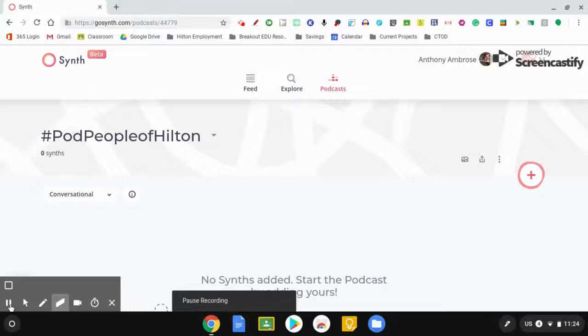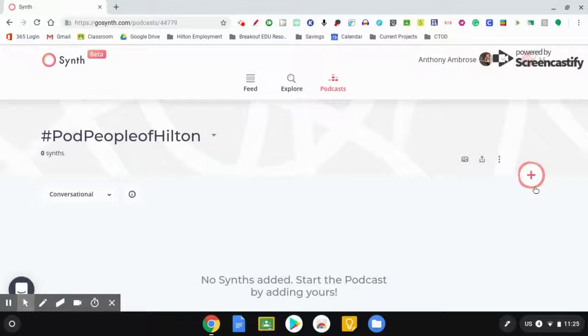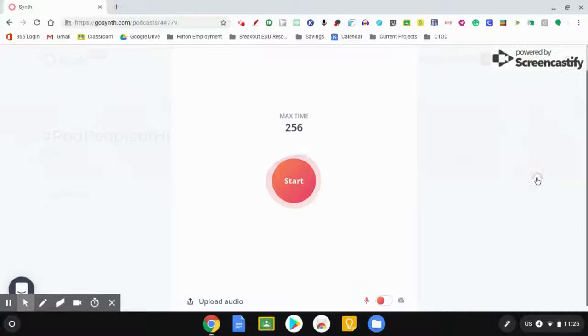So I will create the initial Pod People of Hilton contribution. Once you click the plus button over here to start contributing to our podcast, this option comes in. The start button is clear as day, as you can see. But just keep in mind that you can also upload audio. If you're having an issue, that's a great workaround.